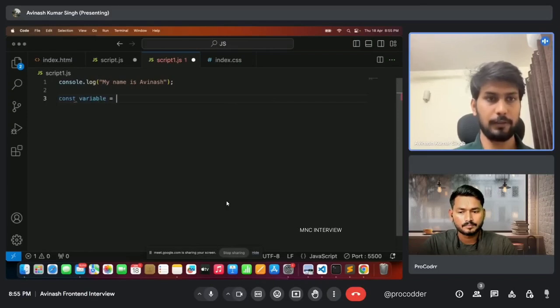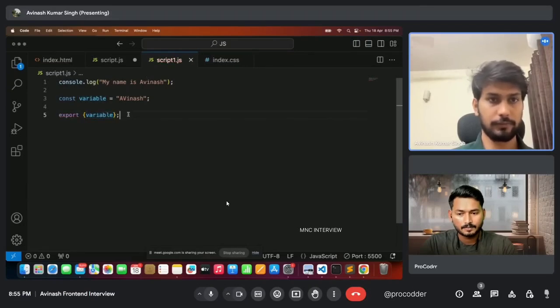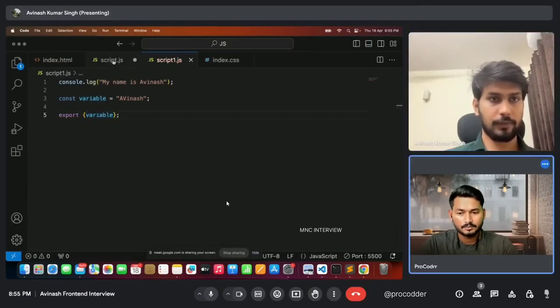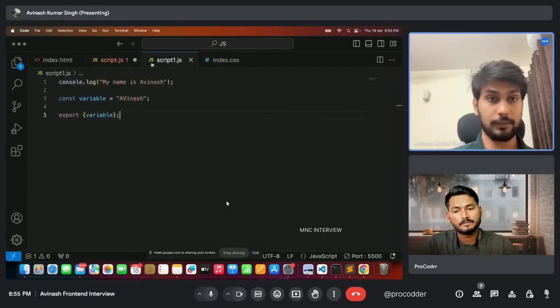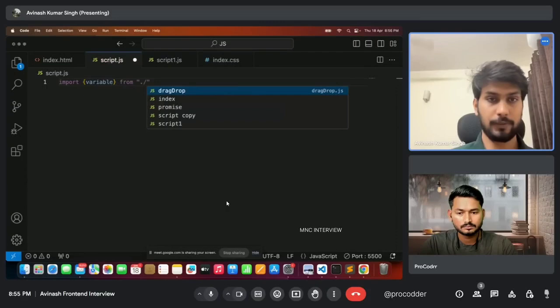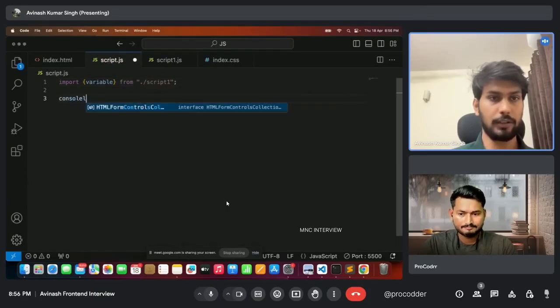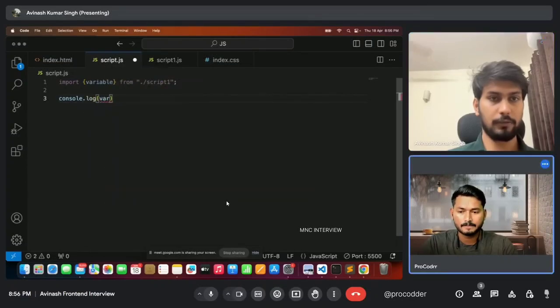Some variable, and this is Avinash, and I will export the variable in the curly bracket. Now I have to import it here. Variable from script one. Now I can console it here. Yeah, you can console it here.